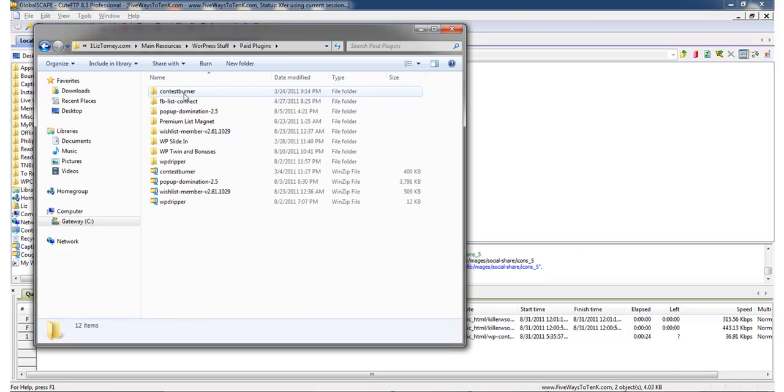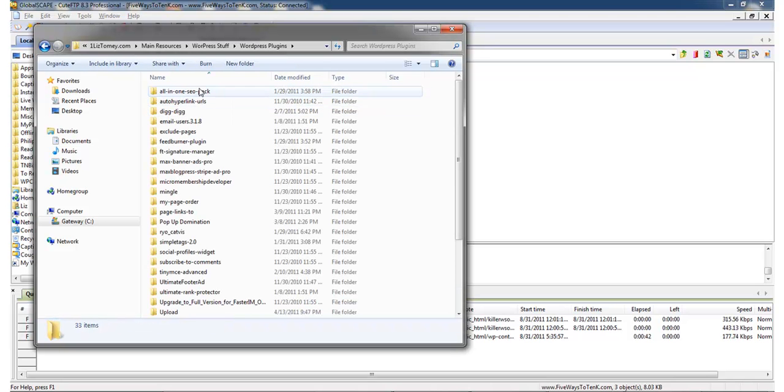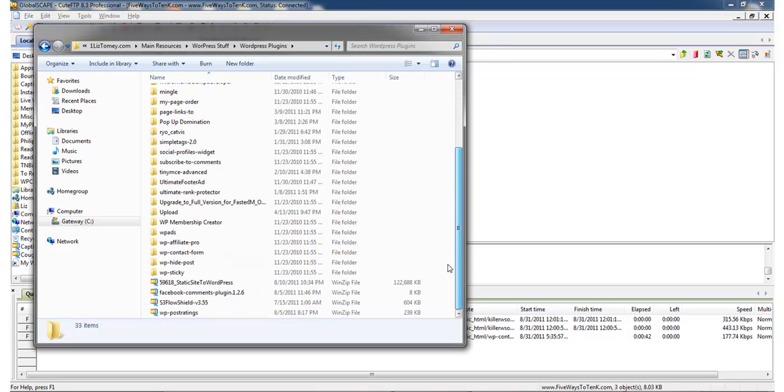Okay, a couple paid plugins. I have Contest Burner, the FB List Connect. This is a Facebook plugin. Pop-up Domination, Premium List Magnet, Wish List Member, WP Slide-In, WP Twin, WP Dripper. These all do several different things. Let's look at some free ones here. All-in-one SEO pack, auto hyperlink URLs. This makes clickable links, that kind of stuff. And I just have tons of ones in here that I personally use.